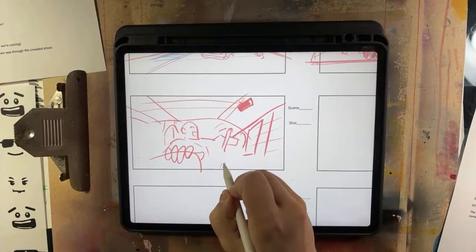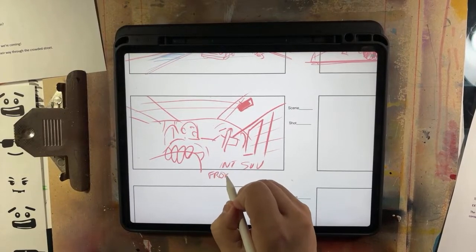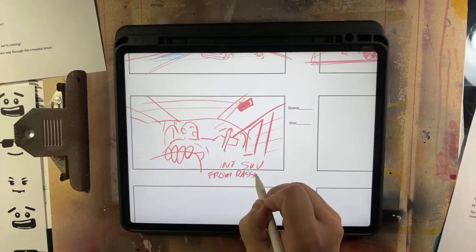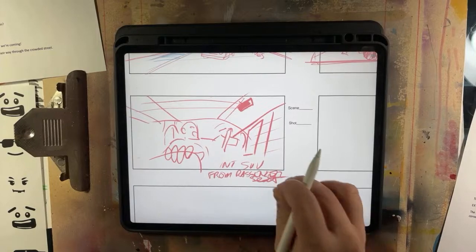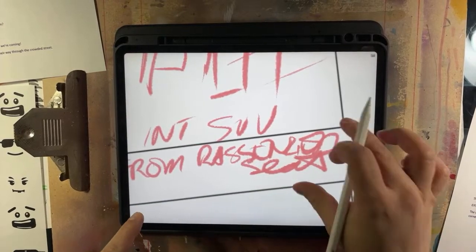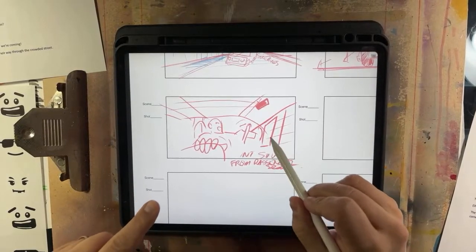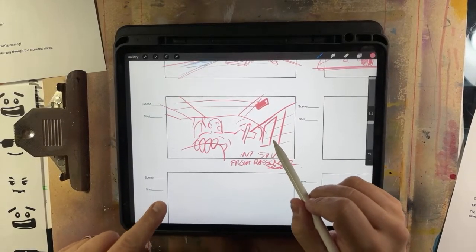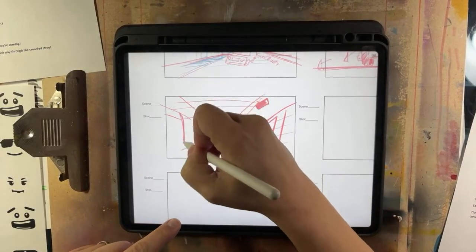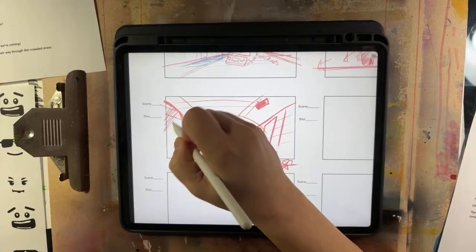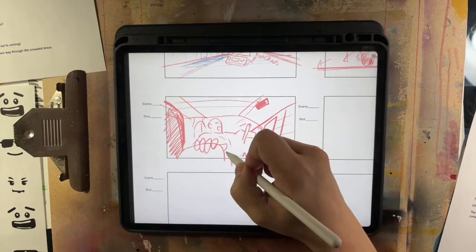It's interior SUV, from passenger seat. Now you can't read that. I can read that. Does my director need to read this? No, because they're not going to get this. They're going to get a much more polished image because that's what the production will need. And it's going to help them with editing, even pre-editing the sequence to see the timing of it. Then they'll figure it out.